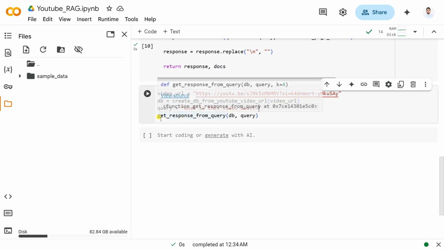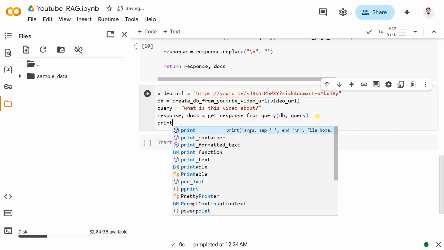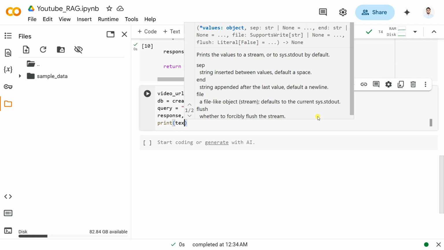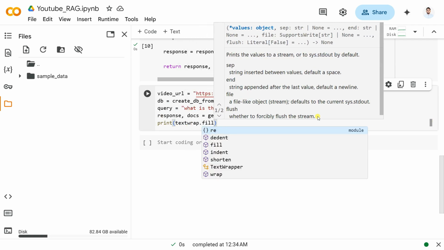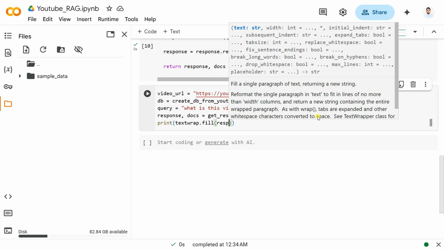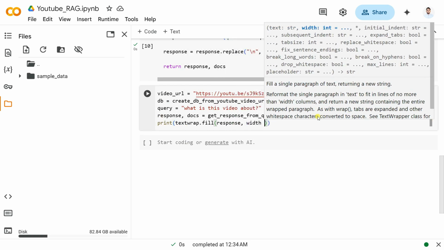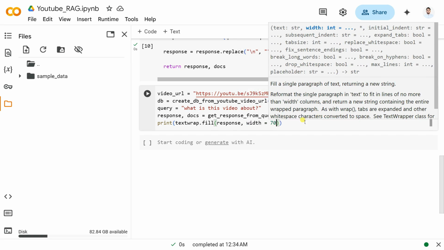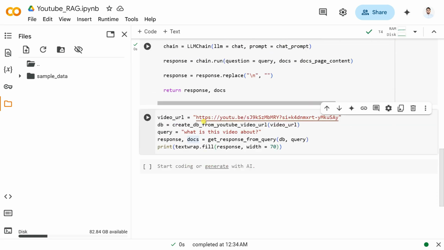So we're going to store it inside two variables called response and docs, because we'll be returning two things, response and the docs. Now you can simply go into printing. Let's say textwrap dot fill, and inside that you give the response, and then you give the width. Let's say width is equal to 70. You can also print this docs if you want.